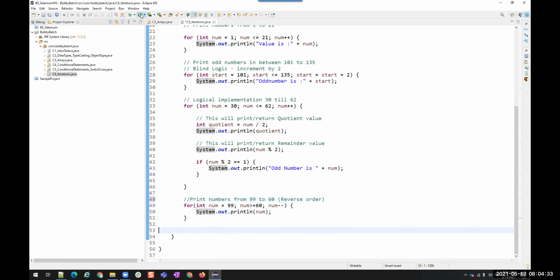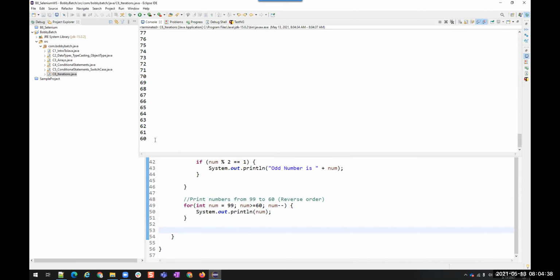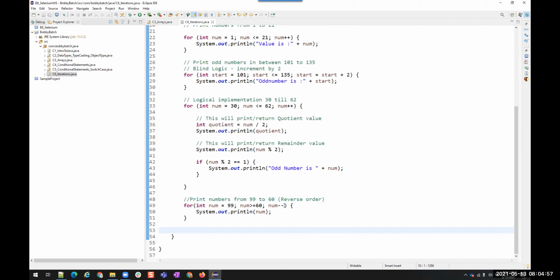All right. Now let me run this. See, is it printing the values from 99 till 60, whatever I said, in reverse order, right? 99, 98, 97, 96, 95, and so on, and it is going till 60. So if you want to print in reverse order, then you can use this decrement operation.